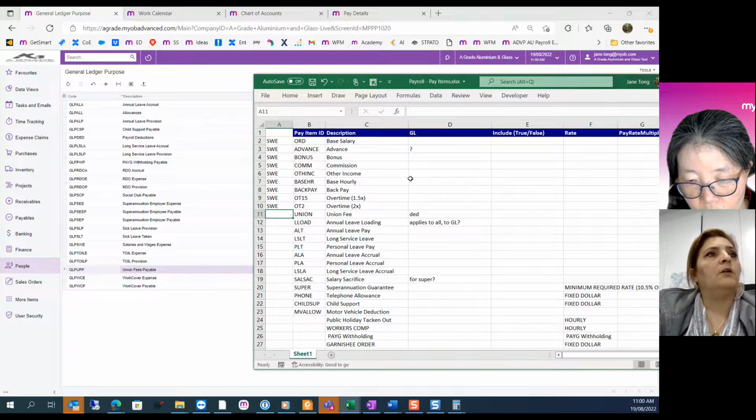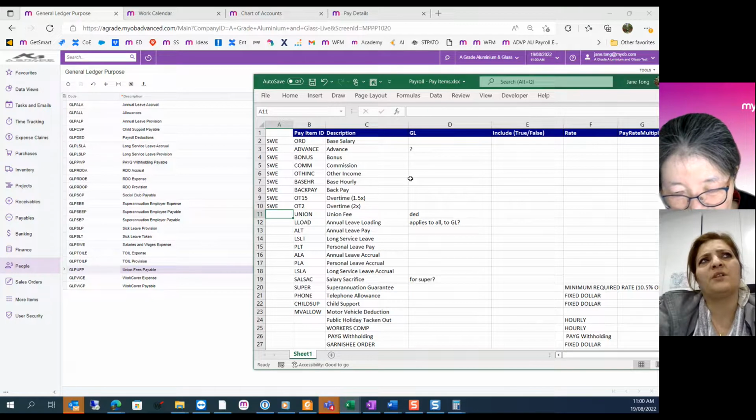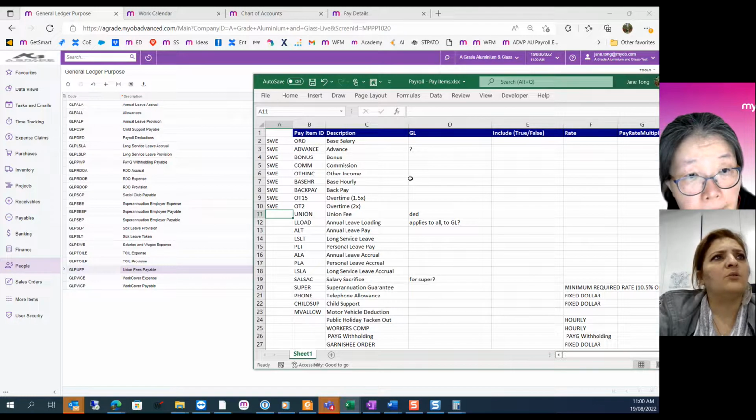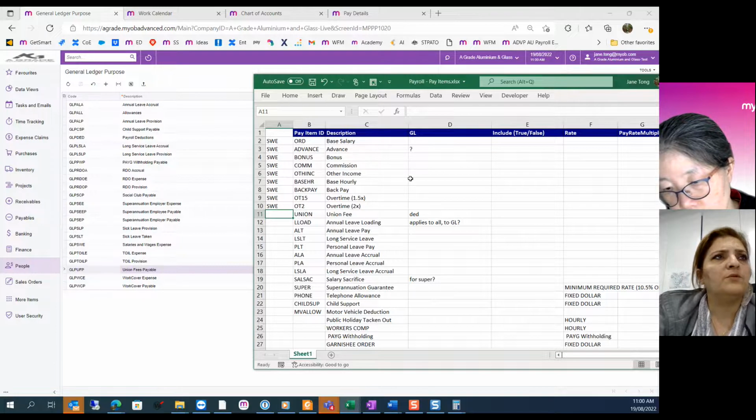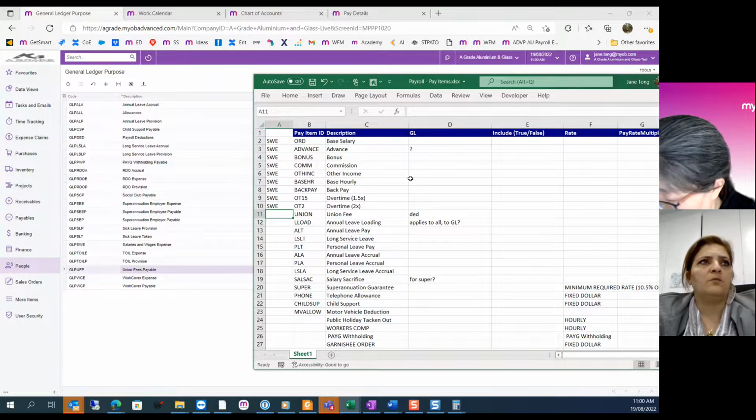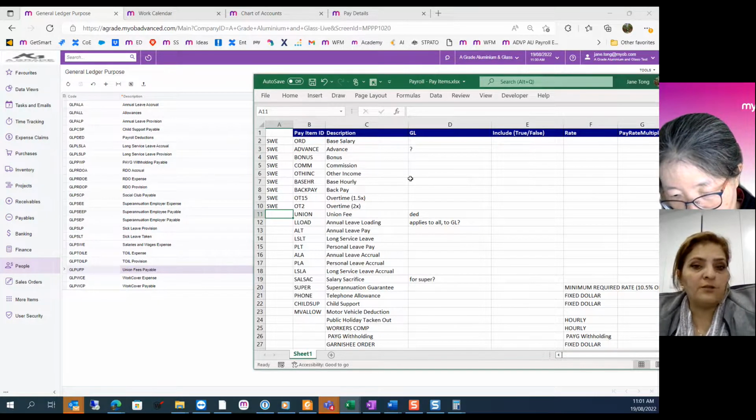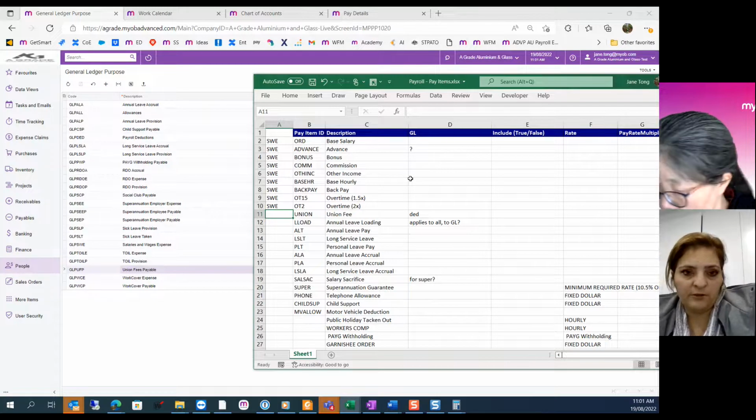Union fee. Is there a union fee payable account? Why is it attached to superannuation pay? Or do we need a separate GL account, just like a child support payable or something? Yeah. All deductions, I need to create new chart accounts.